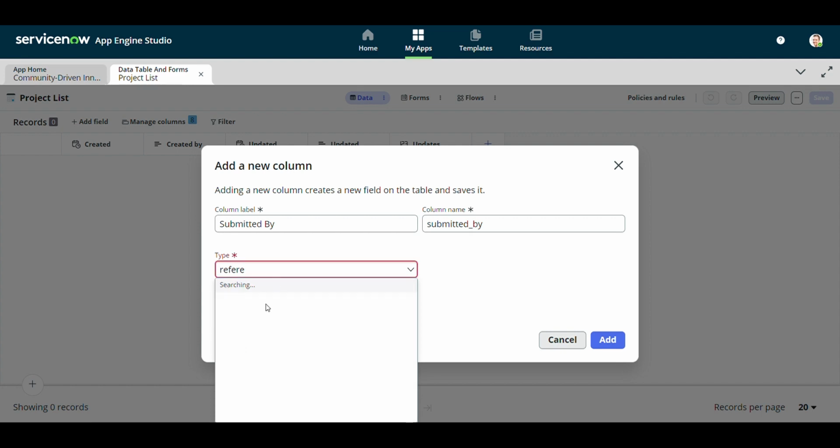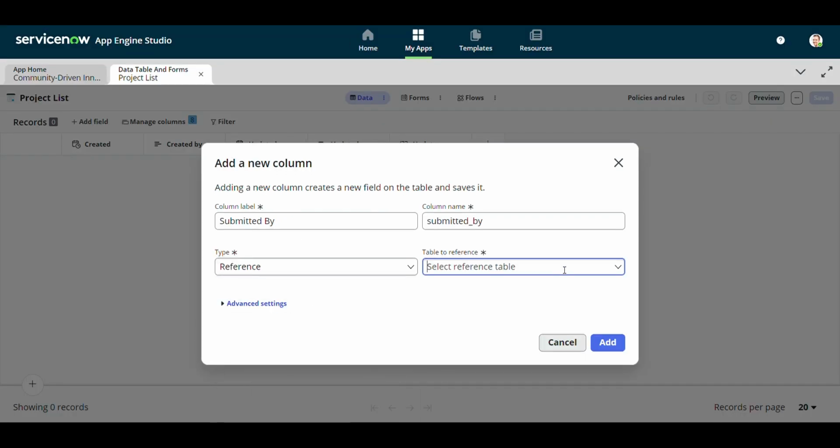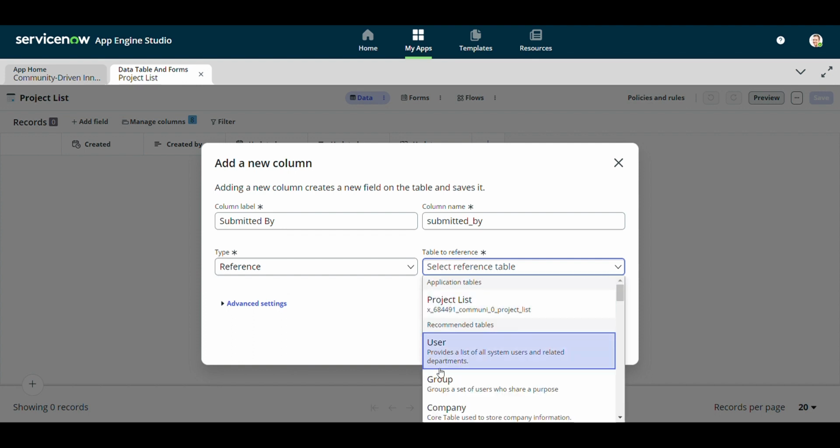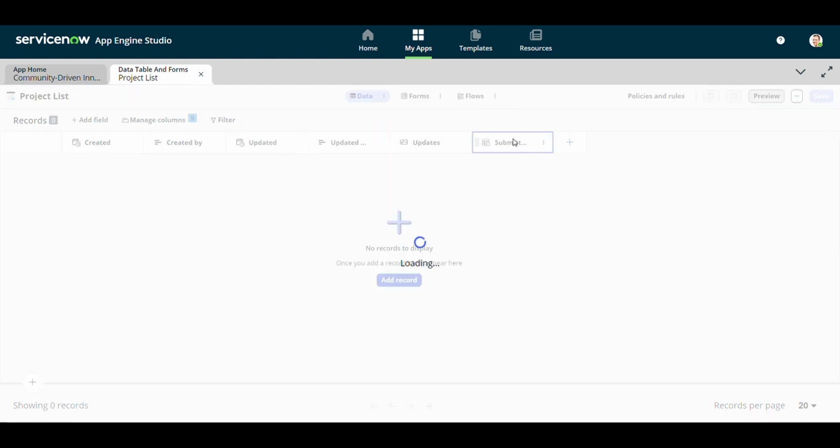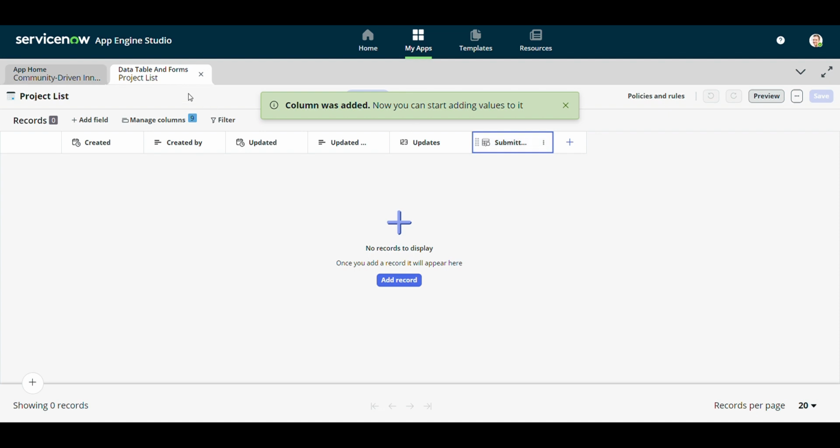reference. Reference is a data type because we are going to reference this table, that is the user table. It's asking which table to reference, and we know it's the user table, which also gives a small description saying that it provides a list of all system users and related departments. So we require exactly that, and we're going to add it. So that's one custom field, submitted by.